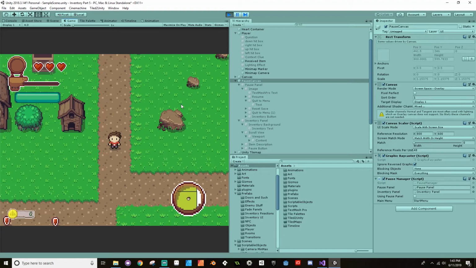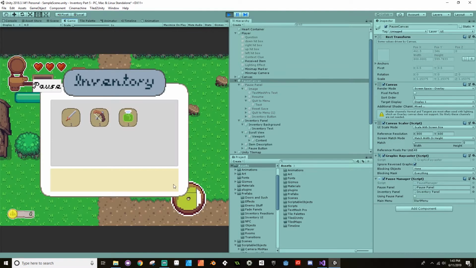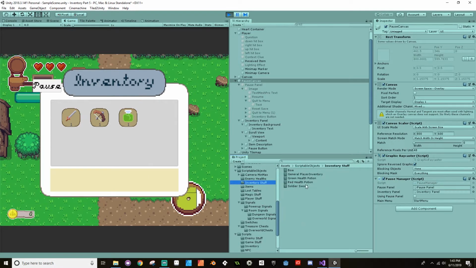Alright, welcome back. So, today we're doing quite a bit to our inventory system. Right now I've got my player in my game, and if I hit escape, my pause menu comes up. I'm going to add a little inventory button here that switches us to the inventory.